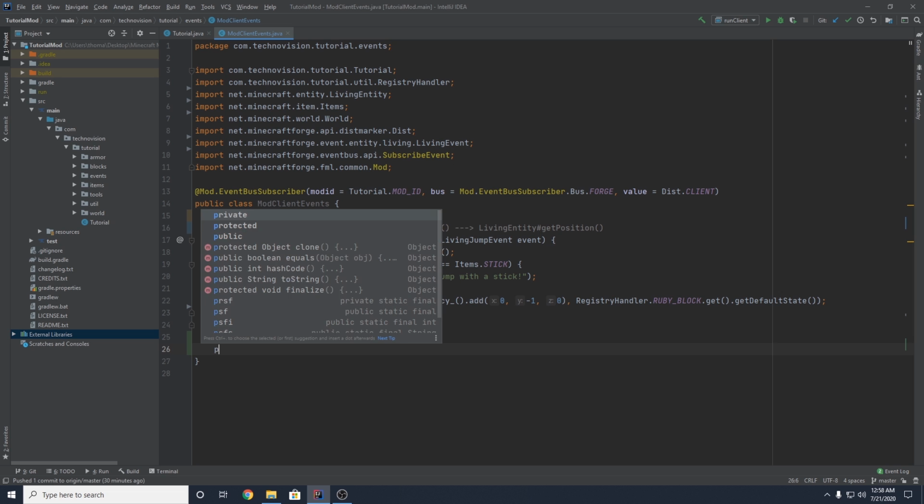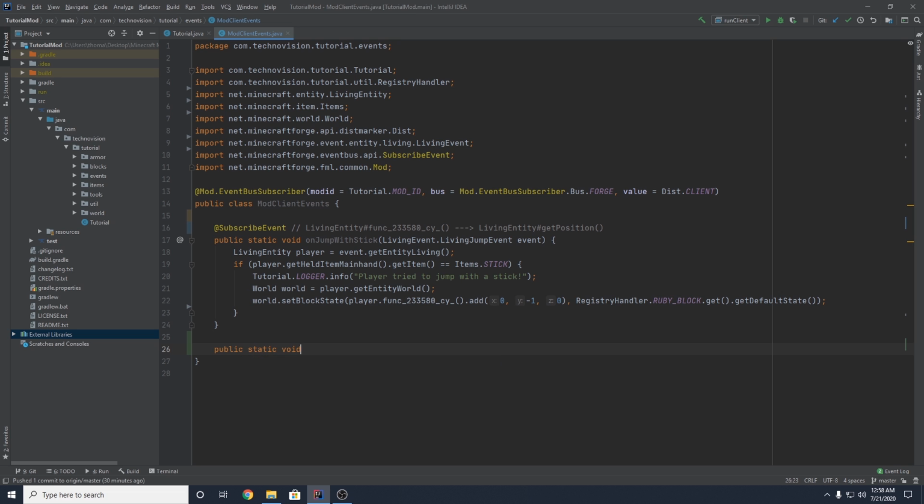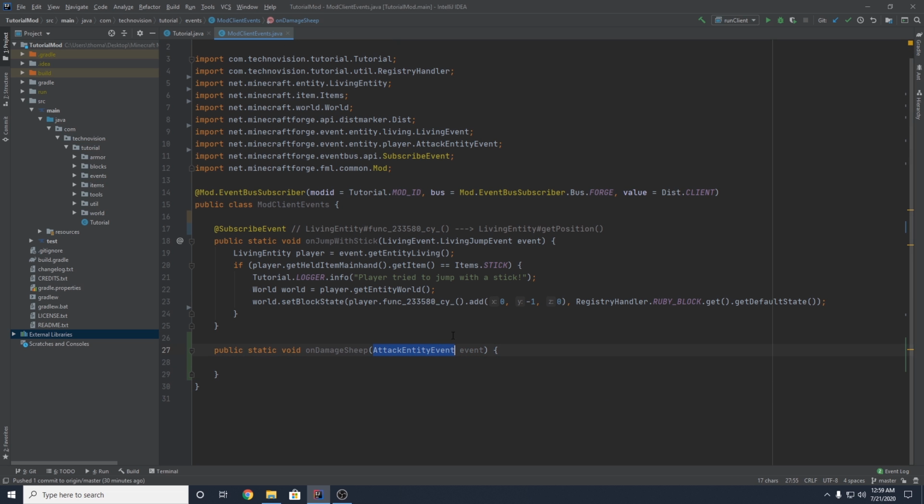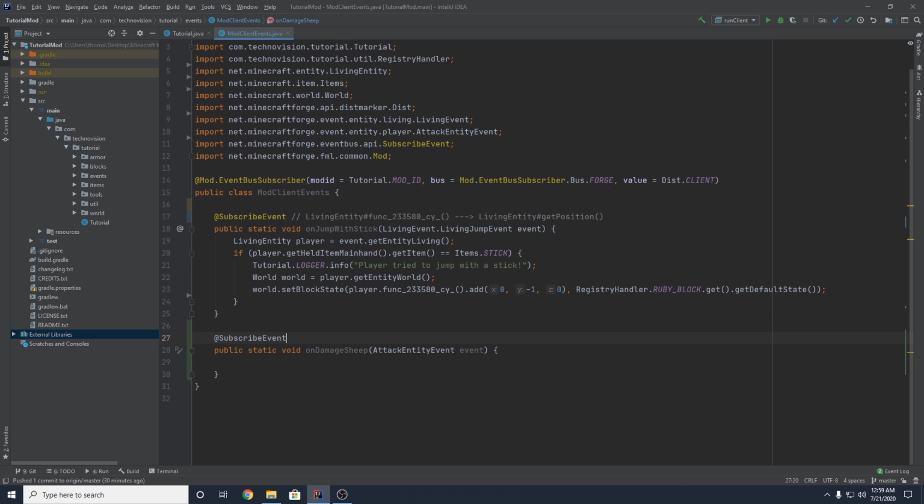So what we can do is create a public static void, and I'm going to name this onDamageSheep. Again, it doesn't matter. The event I'm going to pass in for this one is the AttackEntityEvent. This is going to fire every time an entity is attacked. I think it actually fires when entities attack each other, but it's mainly going to be used for when players attack an entity. And again, we do have to add that @SubscribeEvent so that it knows there is an event being fired, and we can add some code here.